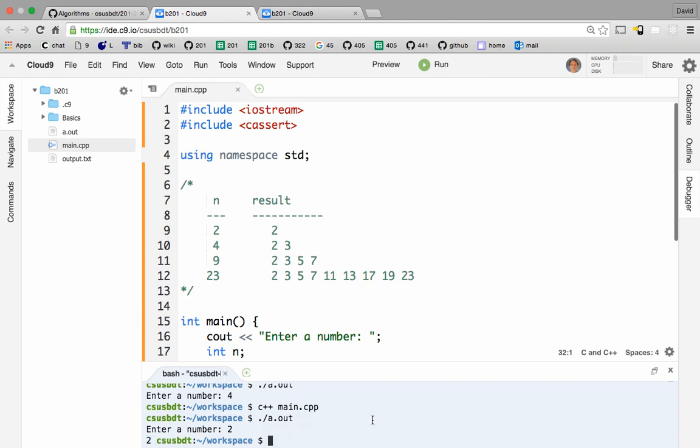All right, so let's check that. 2. Yeah, that looks good. Now I can read that more easily. So let's try the other test cases. Let's try 4. It prints 2 and 3. That's what we predicted. We got it.